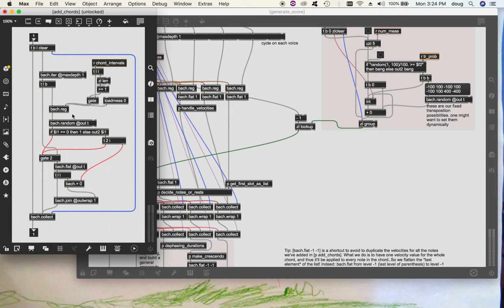And because of the duplicate hundreds and minus 100s, it's going to be weighted toward transpositions of a half step up or down. And occasionally it will go a third up or down. Okay, so it picks one of those. And if this number coming in is 0, then it's going to send out 1. And if it's not, it's going to send out this random transposition value that we just received. And that value goes into this trigger. This is the amount that we're going to add, so that's your 100 MIDI cents or 400 MIDI cents or negative 100 or negative 400 that's sitting there waiting to be added to the pitch.